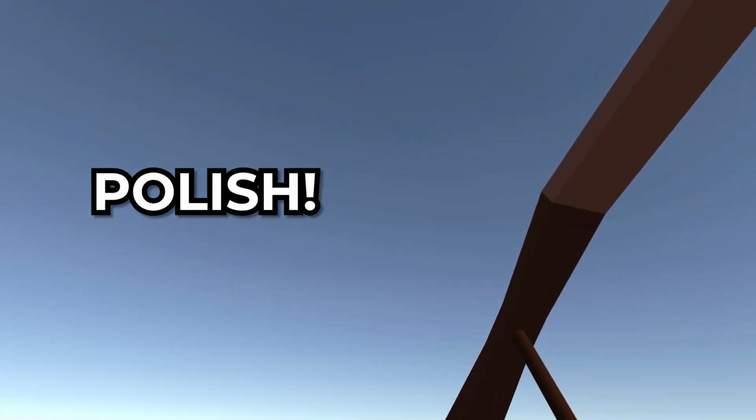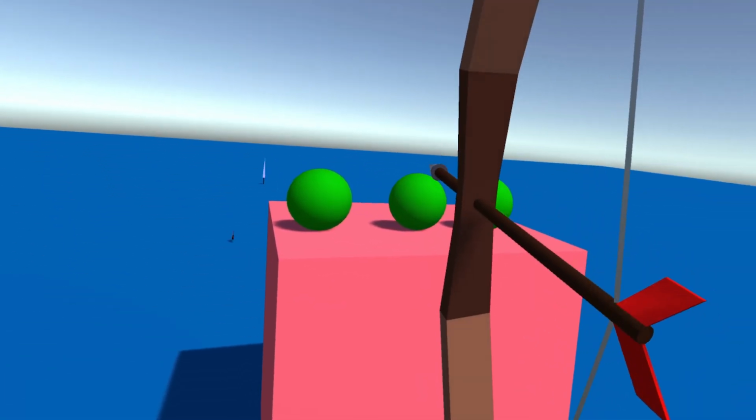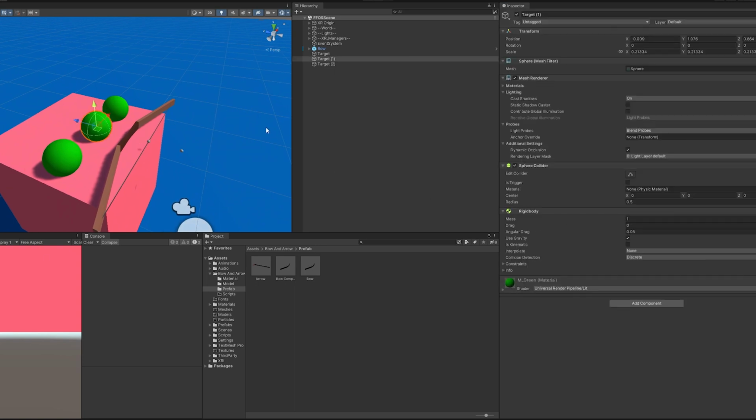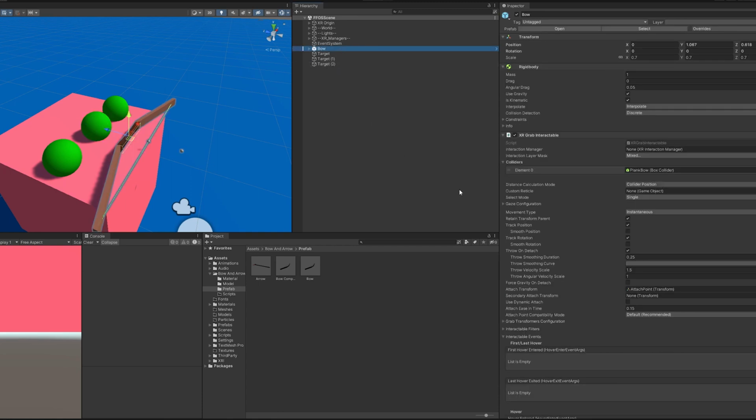Let's add some polish to this bow and arrow. Hopping back into the project, you can see I still have the bow and arrow from before. I also have these three targets that I made, and they just have a rigid body on them, but nothing too important there. And with the bow and arrow, I want to add some polish.